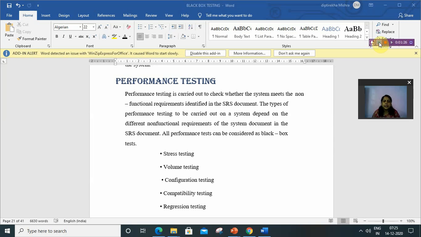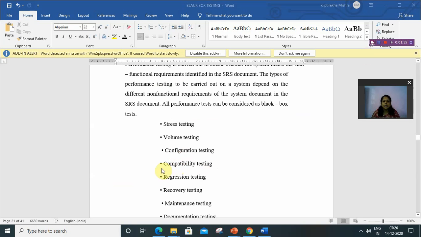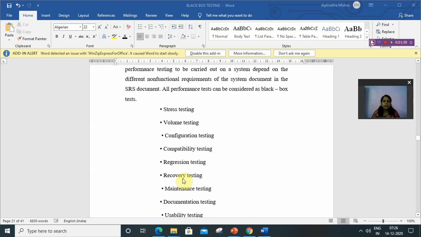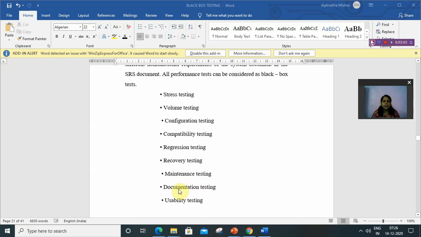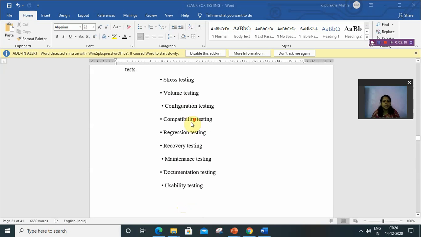The type of performance testing to be carried out on a system depends on the different non-functional requirements of the system that are documented in the SRS document, and it is also considered black box testing. All performance testing is considered black box testing, and there are many kinds, like stress testing, volume testing, configuration testing, compatibility testing, regression testing, recovery testing, maintenance testing, documentation testing, and usability testing. In this video class, I will cover stress testing, volume testing, and configuration testing. So let's start.